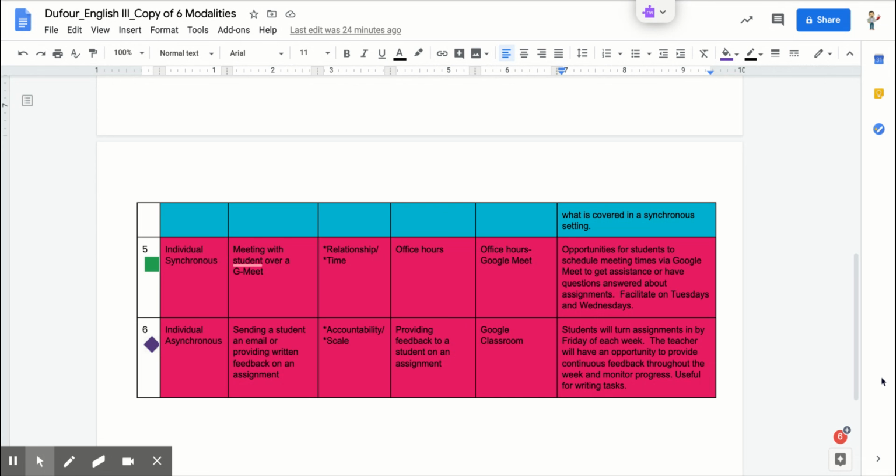And then for individual synchronous and thinking about virtual office hours, I'm thinking it'd be best to facilitate these on Tuesdays and Wednesdays. That's in the middle of the week. That gives me an opportunity to check in with students at the midway point, seeing if they're making good progress on their assignments, if they're understanding the concepts or the content that's been covered, and then answer any technology questions that they might have. So I think this would be a good midway point instead of waiting till the end of the week.